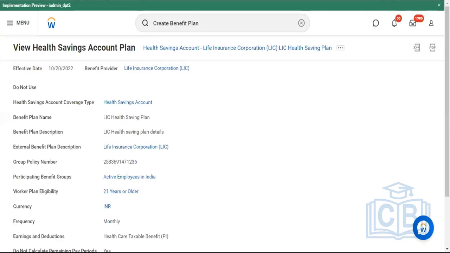These are the details. Clear? Enable. Come to the main menu.